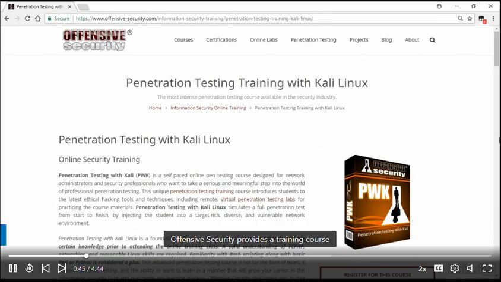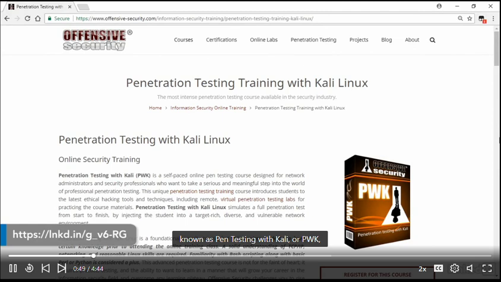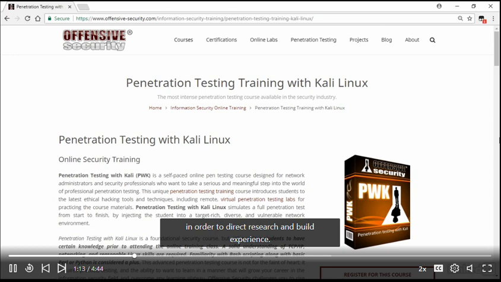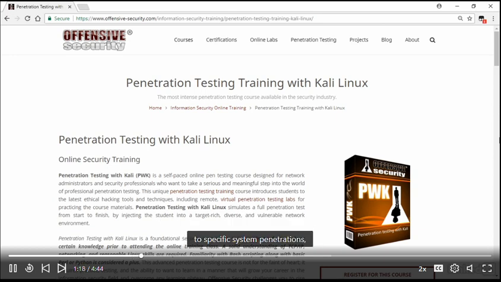Offensive Security provides a training course known as Pentesting with Kali, or PWK, which includes the OSCP professional examination for pentesters. This is the most widely recognized qualification in the pentesting world. PWK provides a training manual and videos to provide a basic level of understanding, and a training lab in which to spend many hours attempting system penetrations in order to direct research and build experience, as well as learning the approaches to specific system penetrations. It's as much as anything an opportunity to develop an effective personal style.